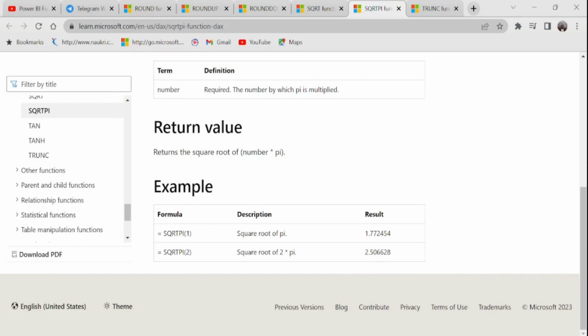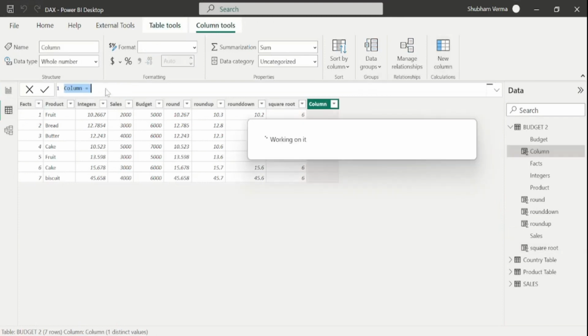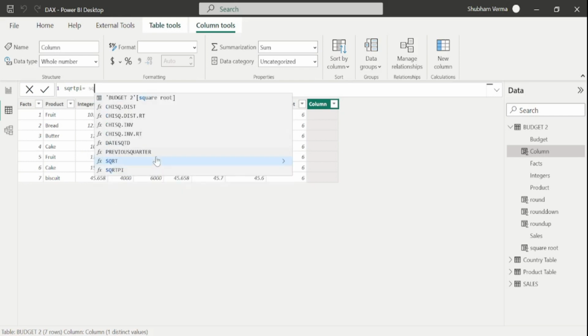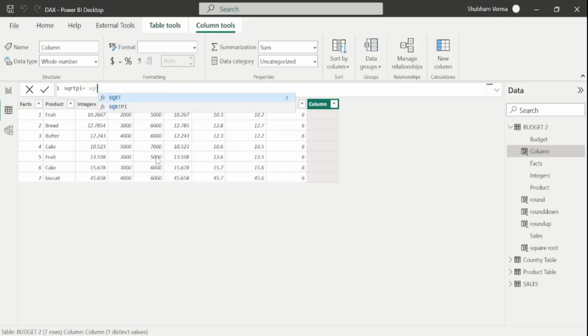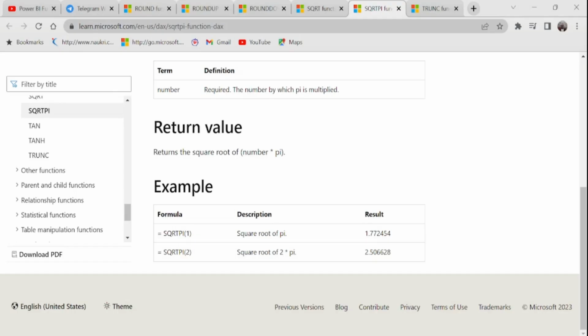So let's try with this same example. Go here in Power BI Desktop and let's apply this same DAX function. Simply go to new calculated column and let me rename this as sqrt_pi. Now I will apply my DAX function, which is SQRTPI. Let's suppose this time I take number 2, close the bracket and hit enter. Here we can see our answer is 2.5066 something. So in this way, you can calculate square root pi.